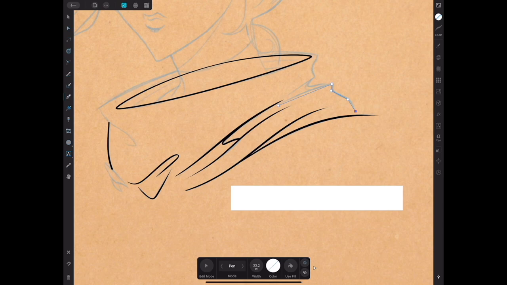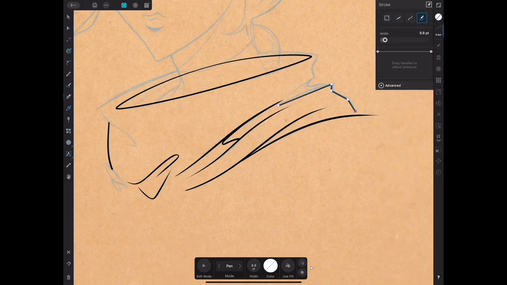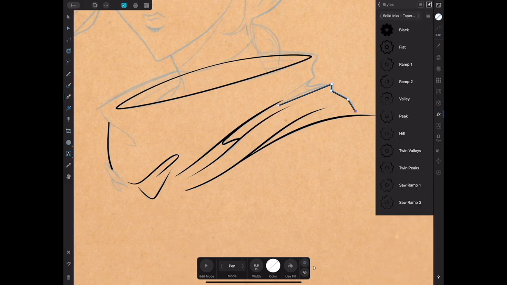As with other tools, I can begin editing the characteristics of my curve while I'm in the process of drawing. I start by opening the Brush Studio and applying a thin, tapered brush. Then, from the Styles tab of the Effects Studio, I apply the Hill preset from the Tapered Solid Inks group. The Pen tool also provides a limited selection of the editing options normally available while using the Node tool. We can access them by tapping on the small white arrow to the left of the context menu.